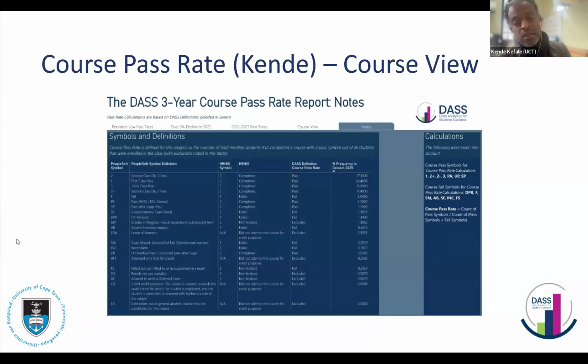So one of the things that we are planning on doing is, as part of the course pass rate report, to include a version or a section where not only are those low performing courses introduced and described, but also those that are actually performing better compared to previous years.